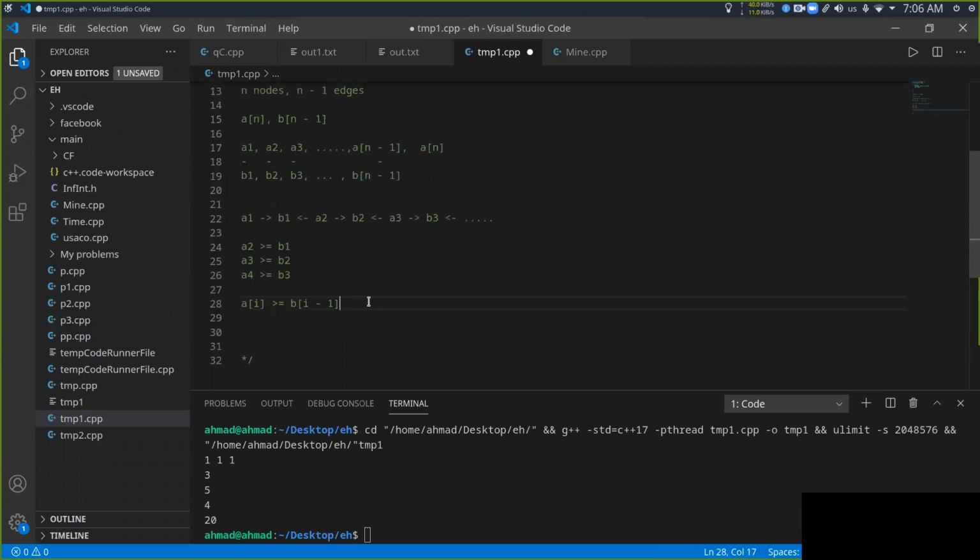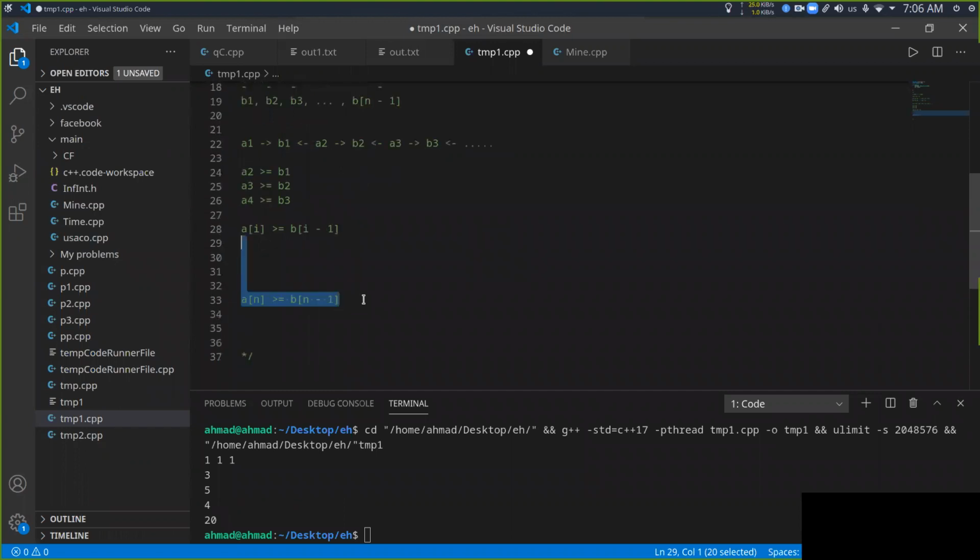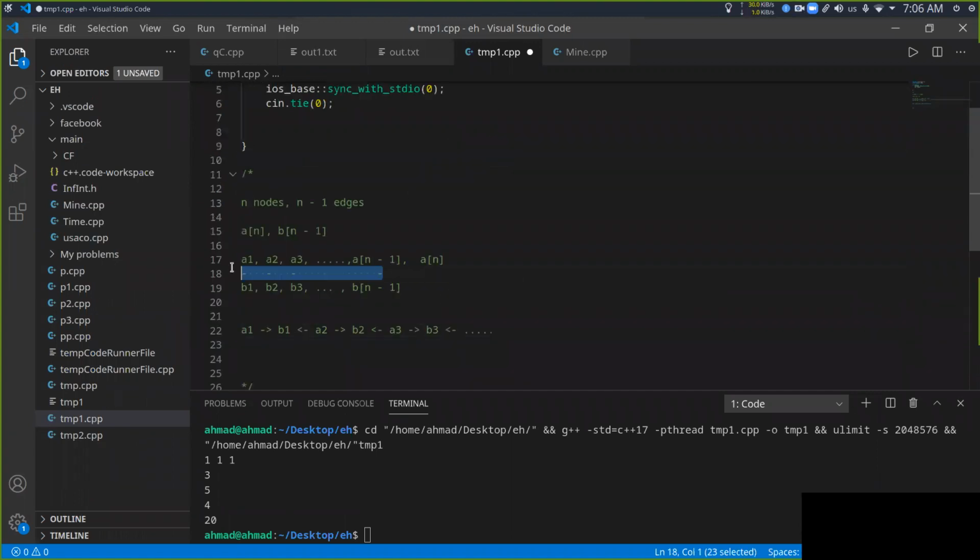Did you get what I'm doing exactly in this problem? I want to make sure that you get this part: after sorting in increasing order, I'm checking only the first n minus 1 elements from A with the first n minus 1 elements of B. Okay. So after checking all the first n minus 1 values, A of n is not important, okay?